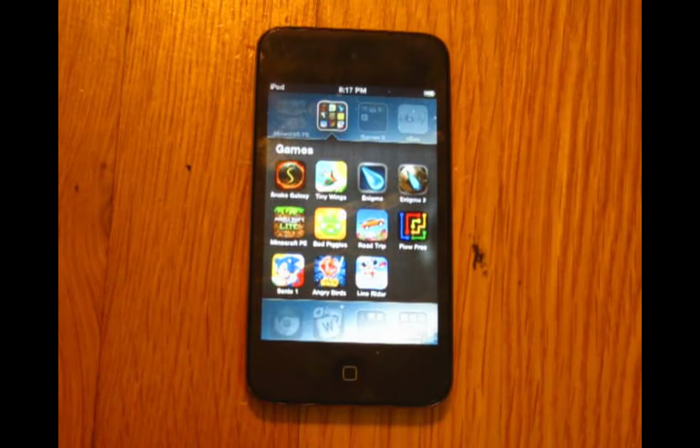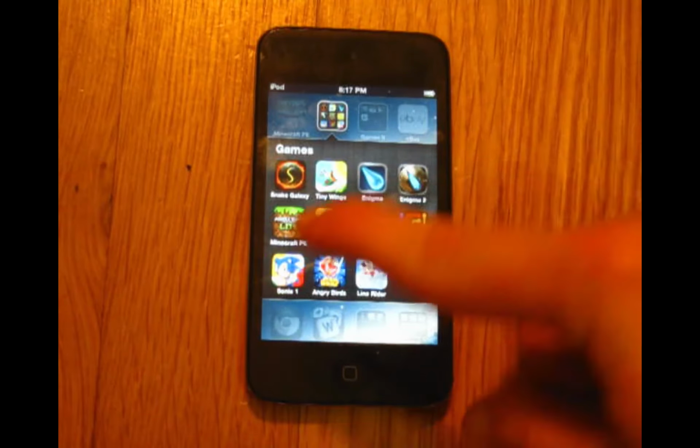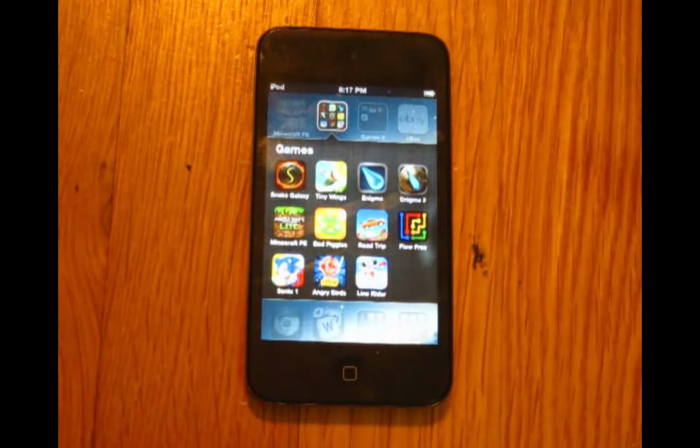Anyways, like I said, this is going to be a Speedy Gonzalez video, but so far that's not the case. Below that we've got Sonic. Now this app was recently updated. Thankfully, it runs great now.